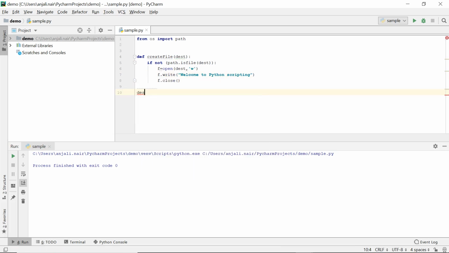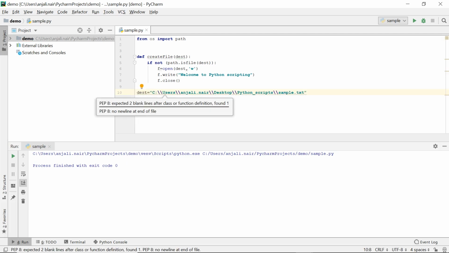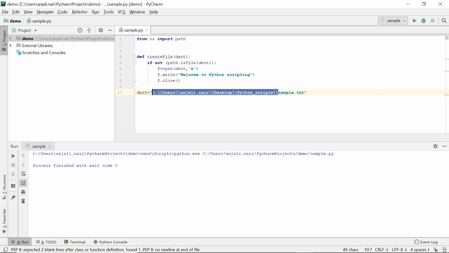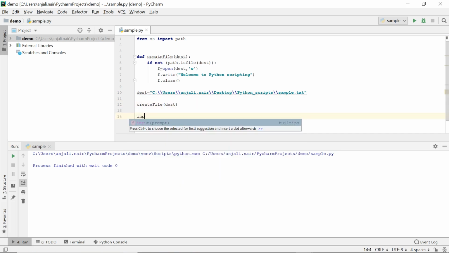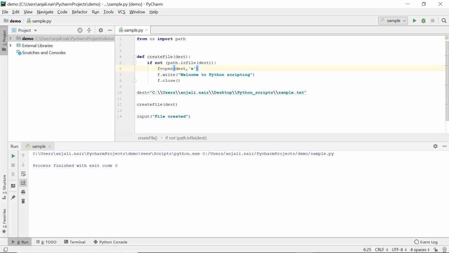Now outside here, I'll assign the path to destination. So this is the path, guys. I want to create this file sample.txt under this path. Basically, along with the path name where you're creating your file, you also pass the file name. Then you call this function create file, passing dest. And once your file is created, you can just print out file created, right?